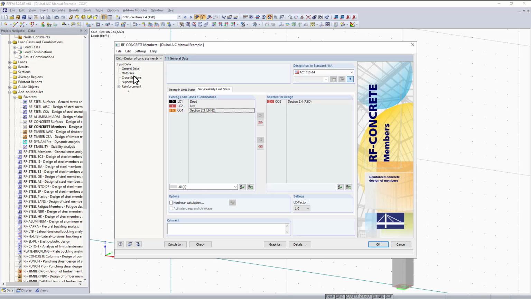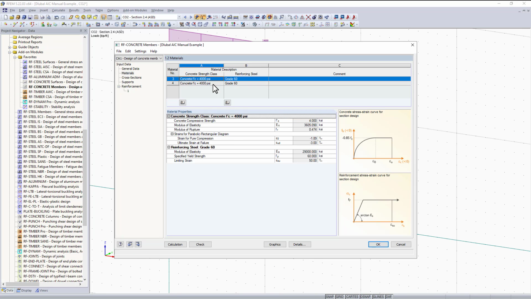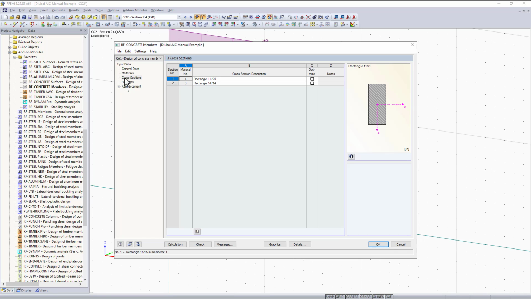Now, we can just simply move down the list here on the left-hand side from top to bottom. The next section to move on to is materials. Here you can see we have 4,000 psi concrete, which was imported from RFEM, and our reinforcement material is set to grade 60. You can see the material properties are also listed below.